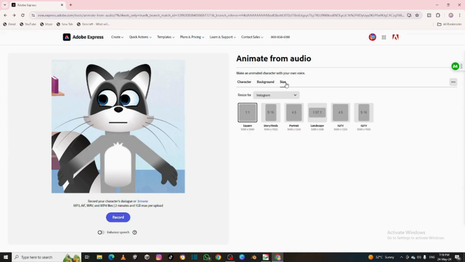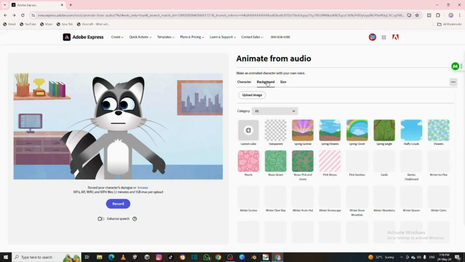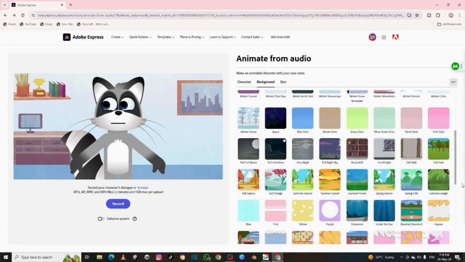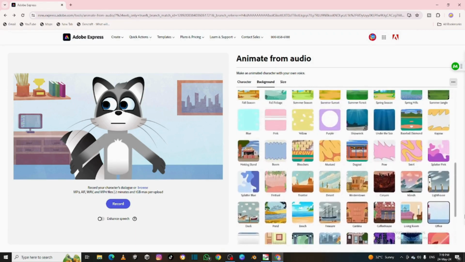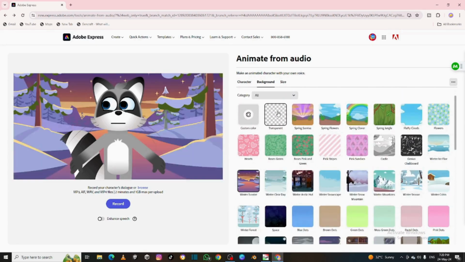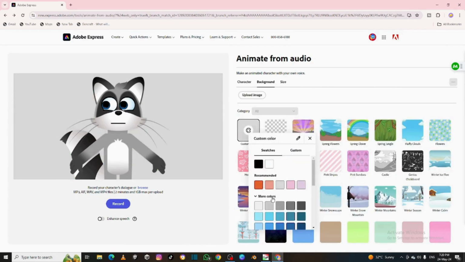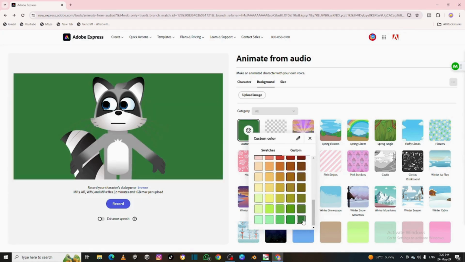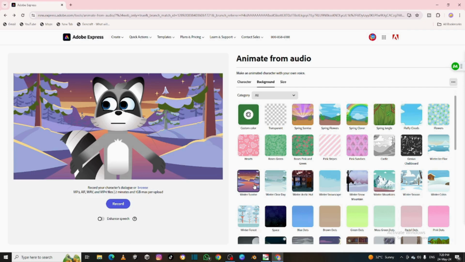The size can be selected by clicking here. Landscape is what I select. By clicking here, you can choose a background. You can see that there are many different backgrounds. Depending on your requirements, you can choose. If you would like a transparent background, click here. Click here if you want your background in any color. This is the background I selected.